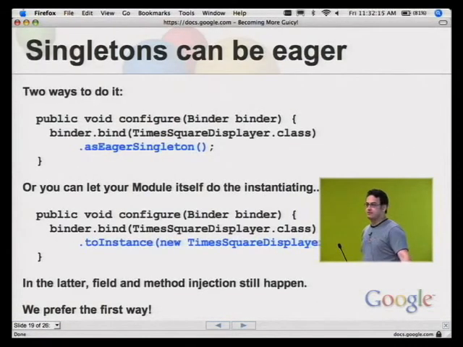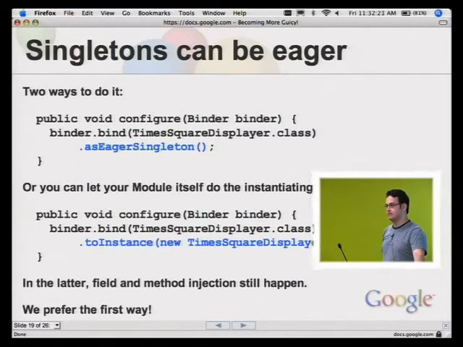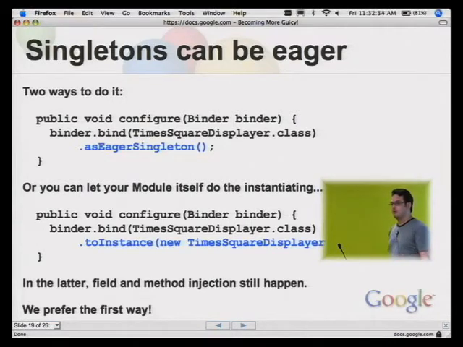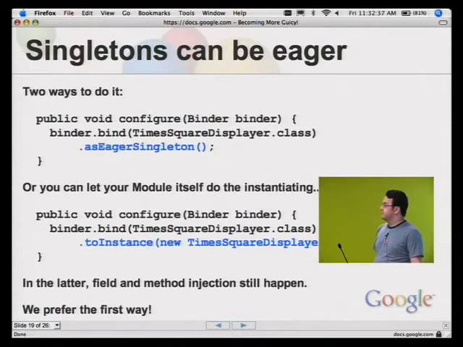Singletons are special among scopes. They're the only scope that we currently support eagerness versus laziness for. Everything else is lazy. Just because your request has begun, it's not going to go find everything that's request scoped and create those all right from the beginning. But with singletons, we have a mode that you can use when you bind using asEagerSingleton, where it will automatically instantiate and prepare and inject all of those instances right away when you create the injector. Two ways of doing it are with the asEagerSingleton method, and you can also just new it up yourself in the module and pass it in using toInstance.